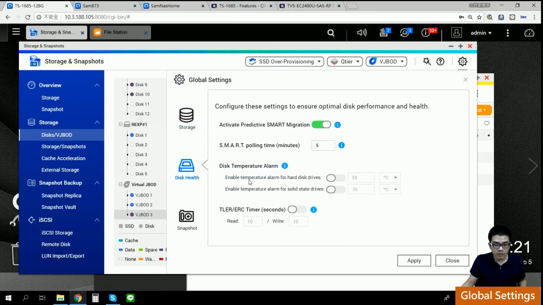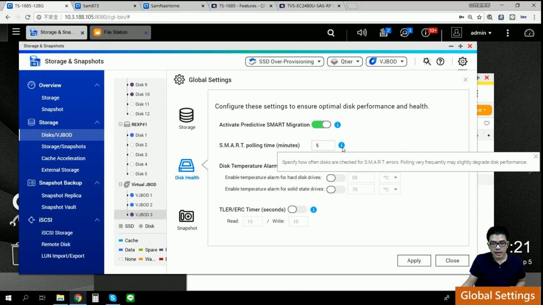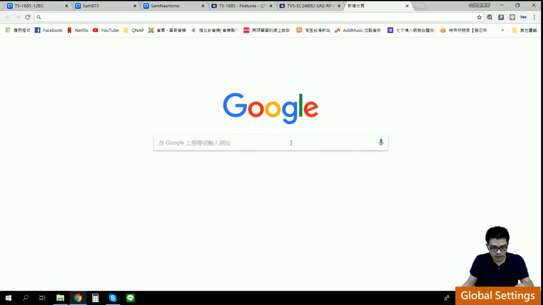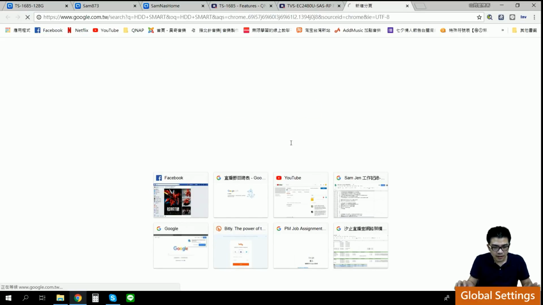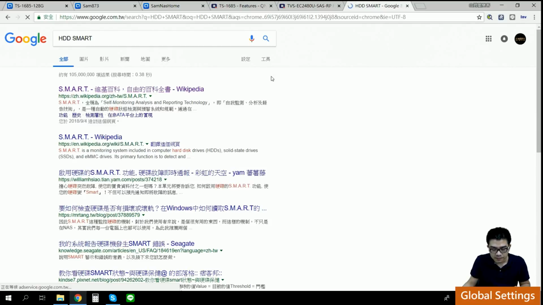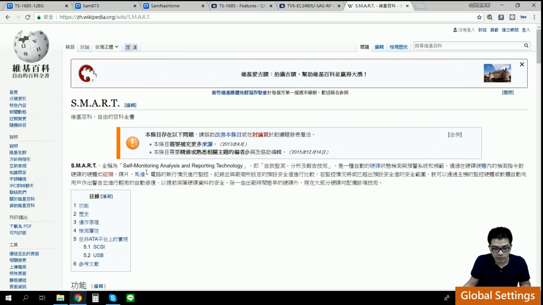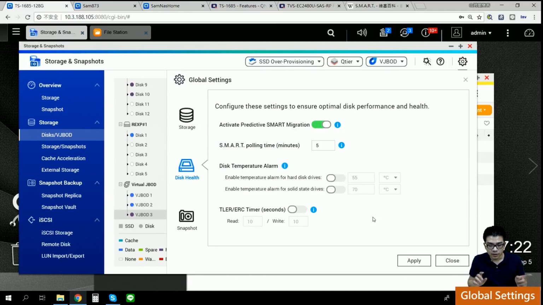Okay. Then we'll go to disk health. You can activate the predictive SMART migration, or you can turn it off. So what is SMART? It is self-monitoring, analysis and reporting technology. Basically, it will detect whether some part of the hard disk has failed. Basically, you turn this function on.